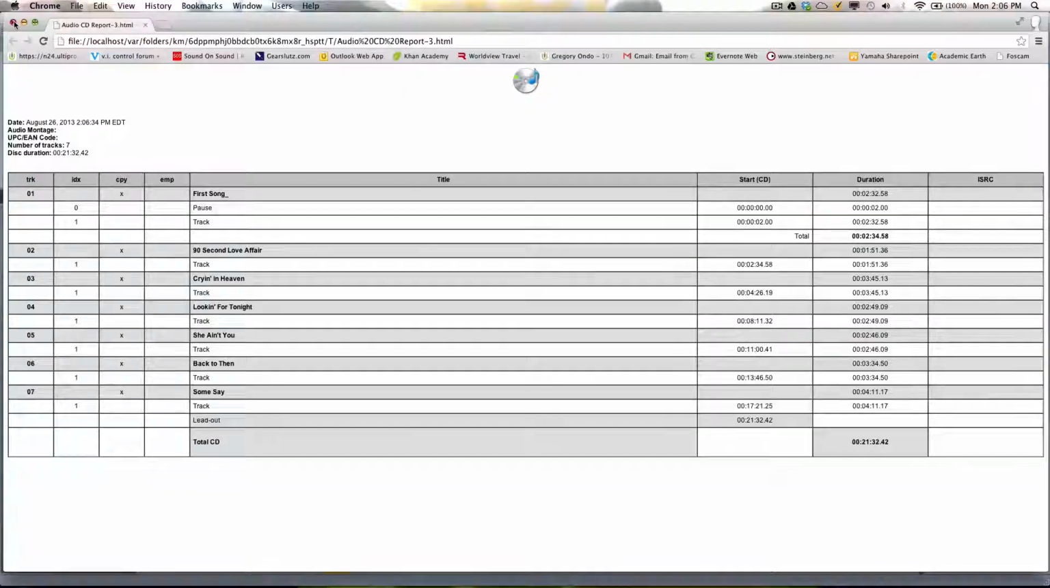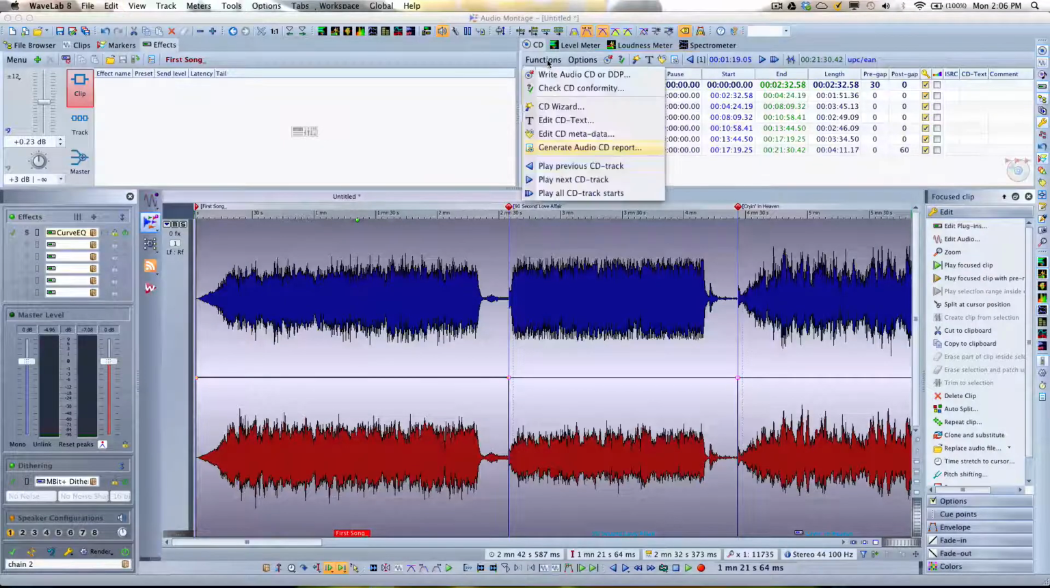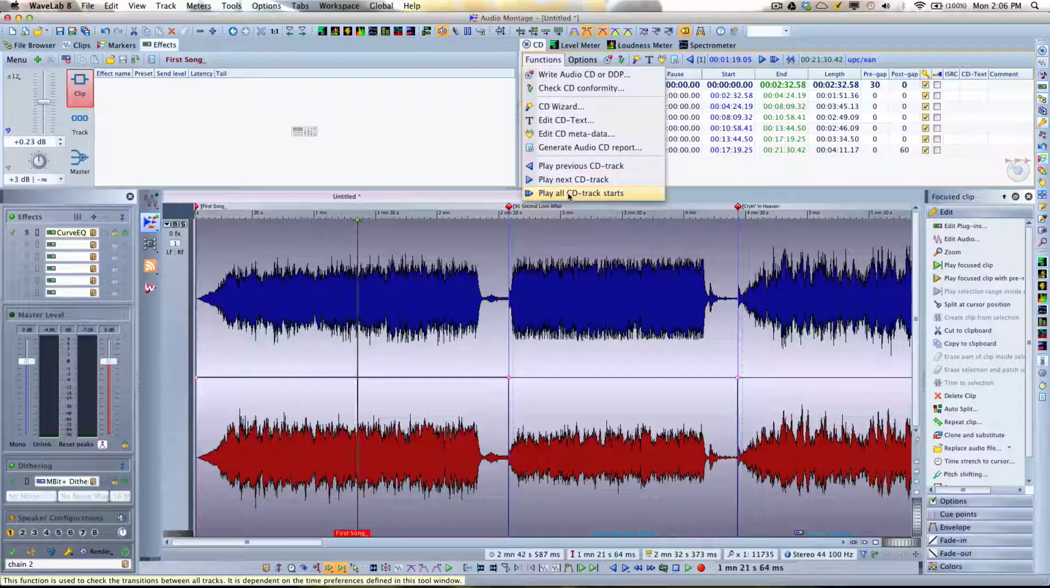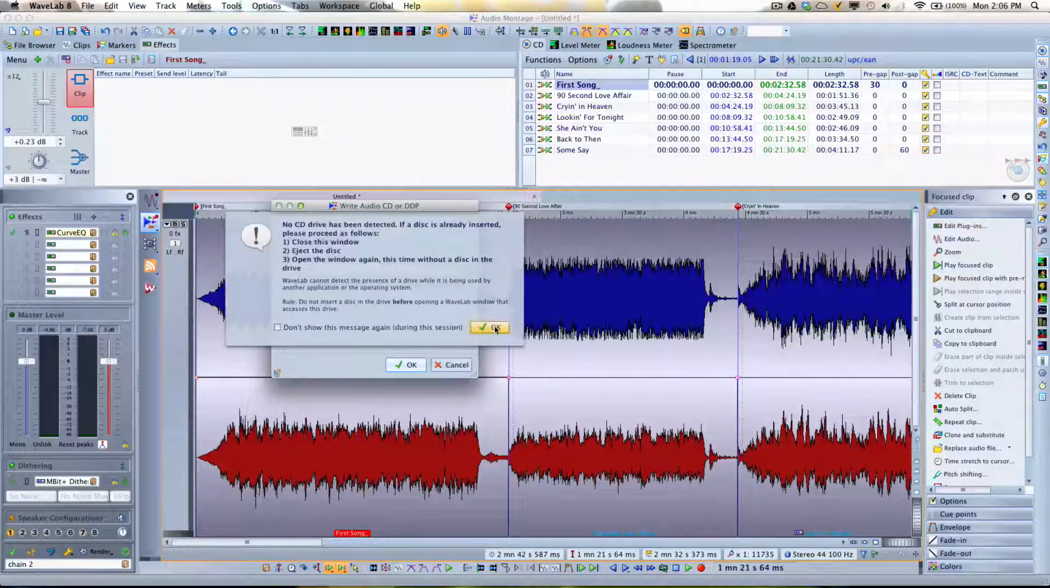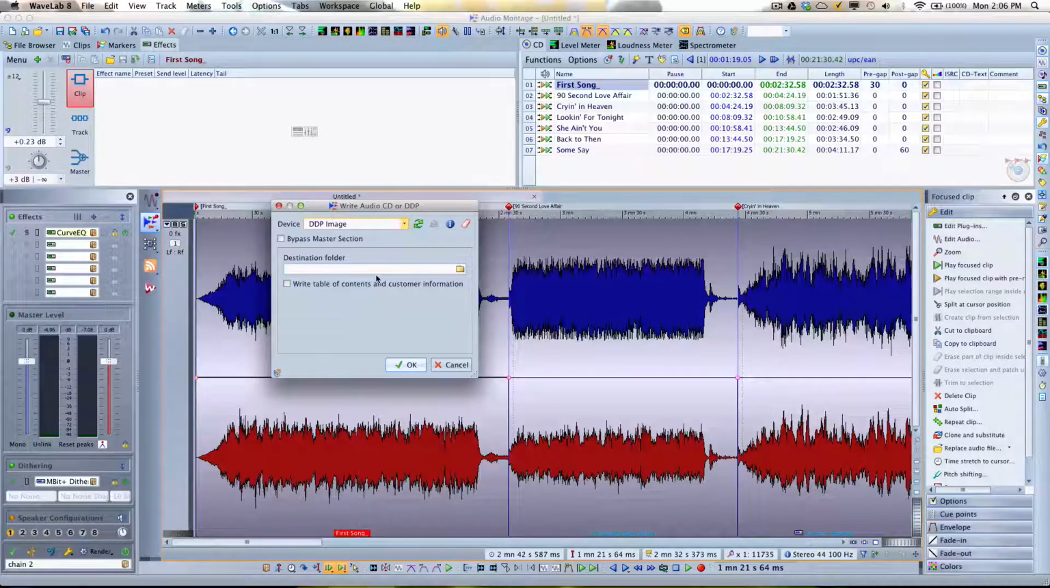Some other very handy things is just listening to the beginning of each of the CD tracks, or play the next CD track, the previous CD track. And then once you're all ready to go, write the audio CD or DDP image and have that consistency sonically as well as levels, so that your CD sounds better, sounds more homogeneous, and sounds like a professionally mastered CD when using WaveLab 8.